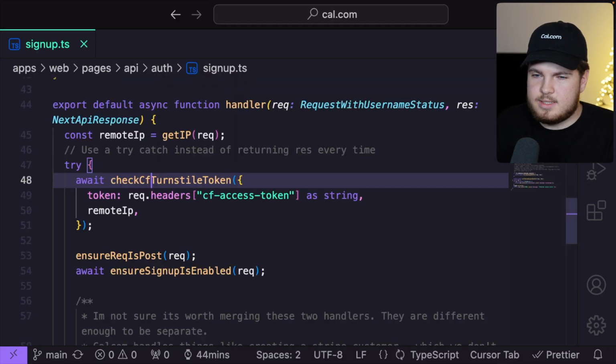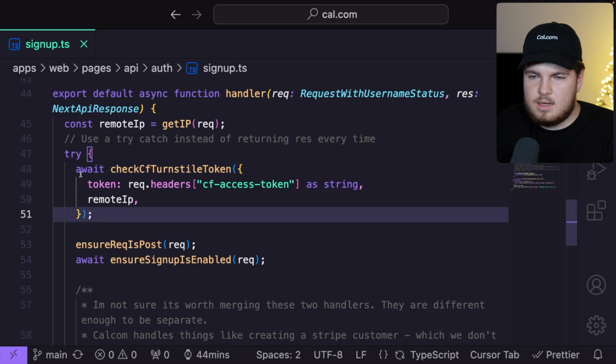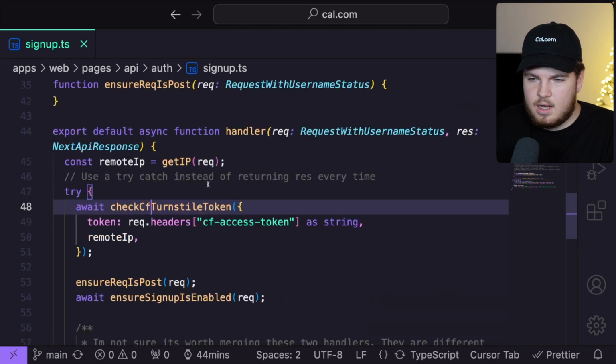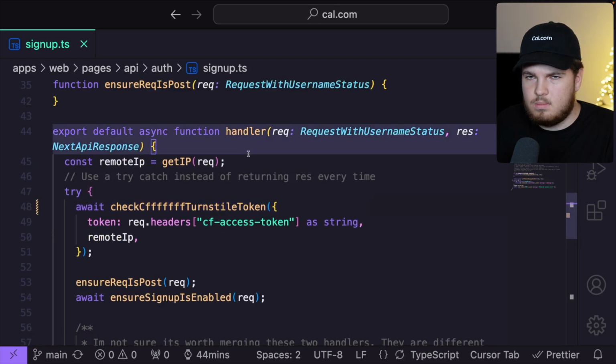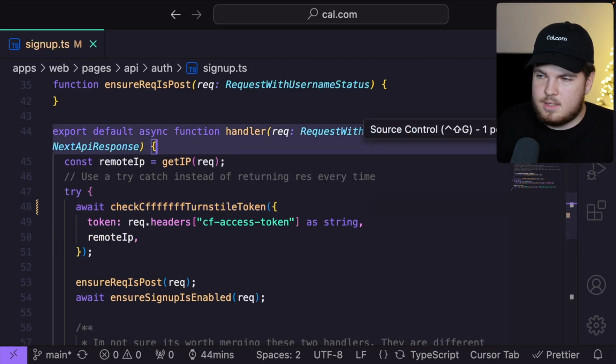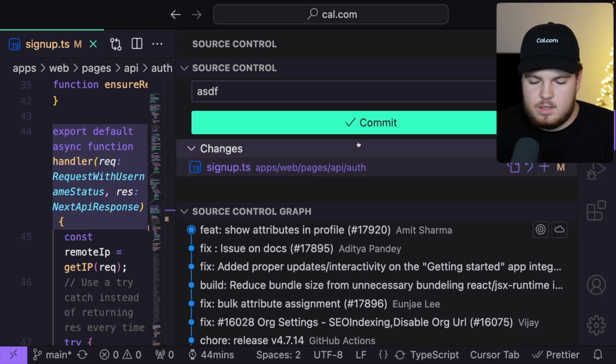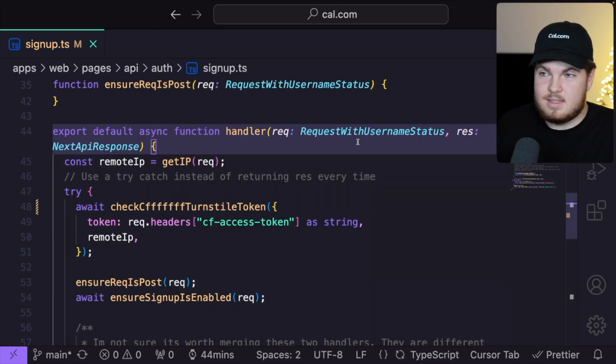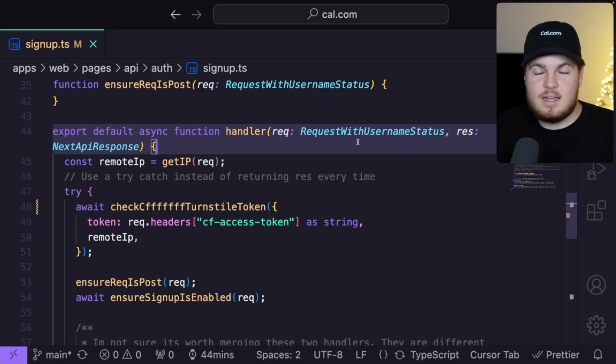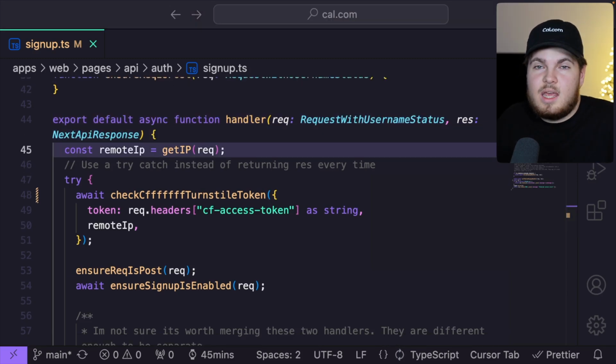So let's go to the signup route, and instead of saying await check CF turnstile, I would say check CFFFF turnstile token. I would save it, and then I would go to the right side, to my source control, and I would just commit it, and commit it to the main repository. With large codebases like the codebase from cal.com, this does not work. What you would do is create a pull request.